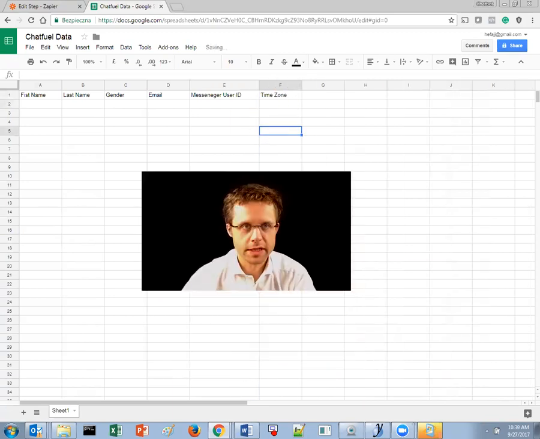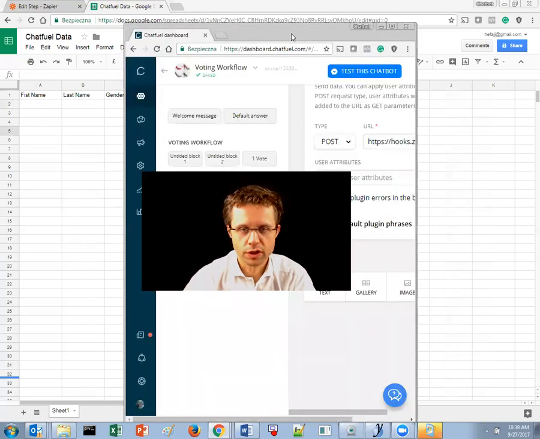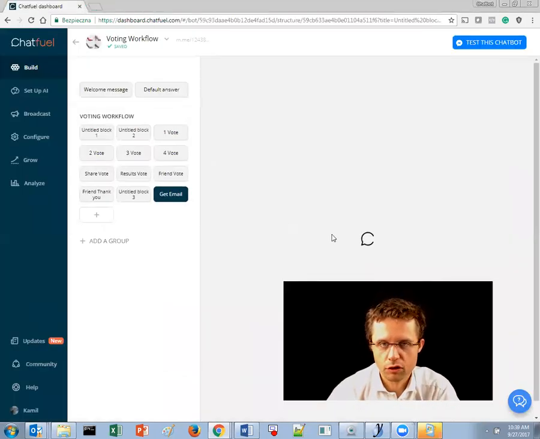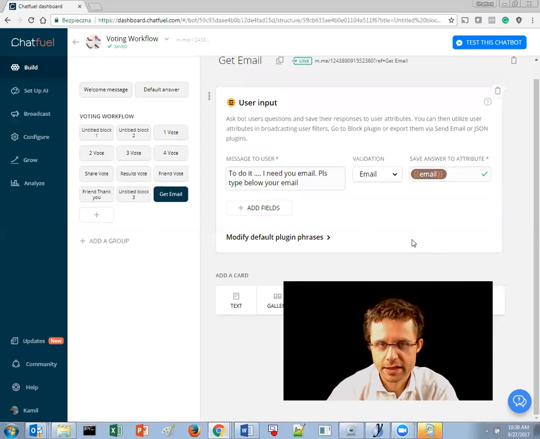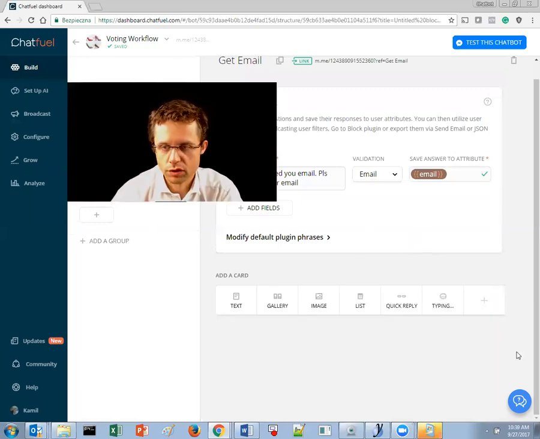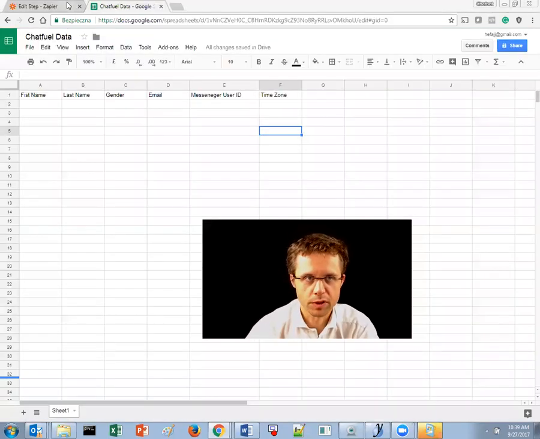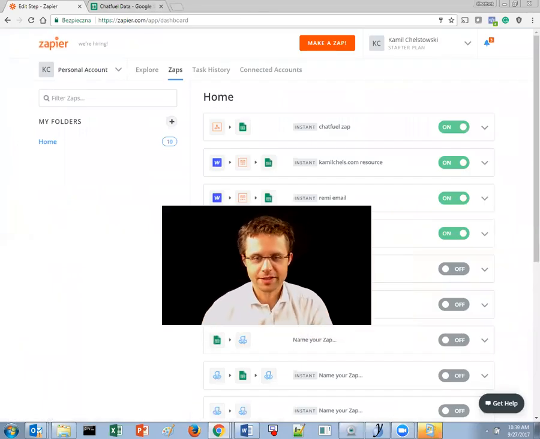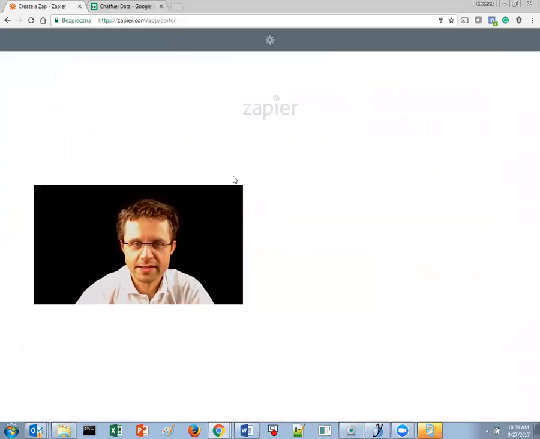Now the next step is to go to Chatfuel. We have prepared this get email block over here. I created a new block with user input, message to user, validation email. The next thing to do is to add, okay, wait a second. Let's start with Zapier first, because we need to have Zapier first. I'm sorry, I'm just doing this live. So you go and make a Zap.